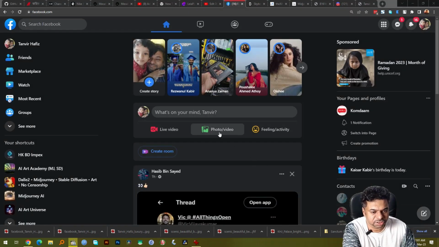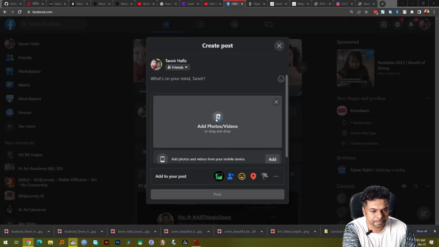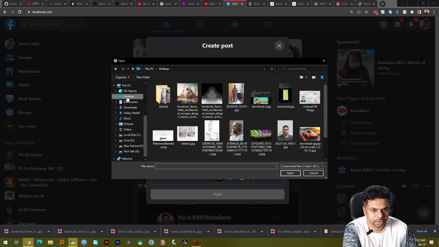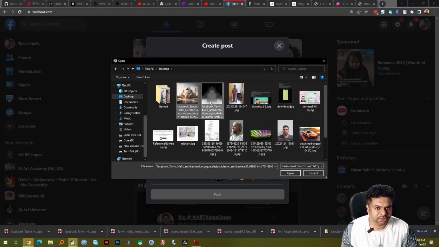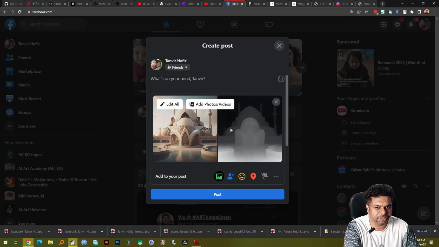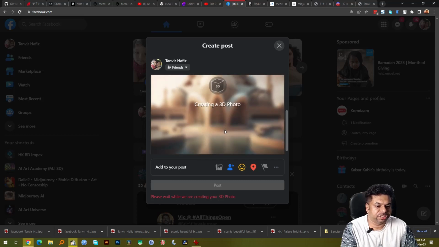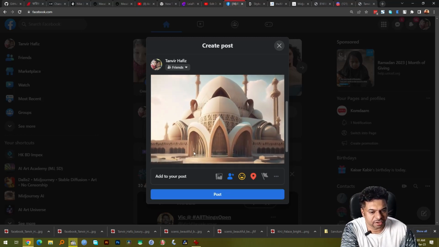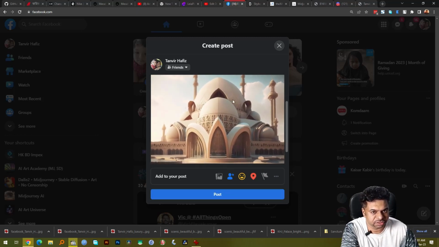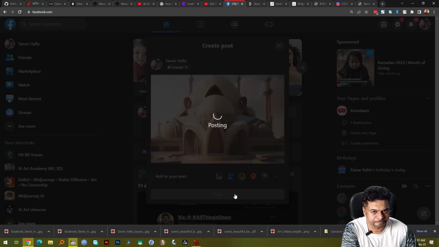Okay, so let's upload these two images to my desktop. So this and this image, let's open it together, and Facebook will automatically understand that I have provided the depth map, and it will create the 3D photo from here. And we have the Facebook 3D photo, which is looking very good, and I'm going to post this.